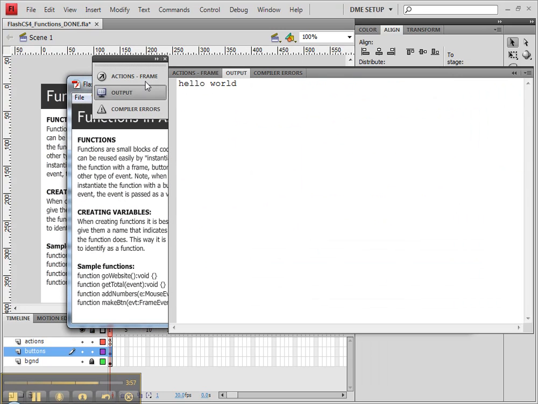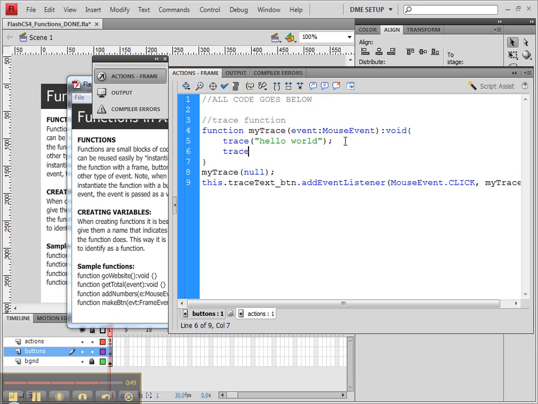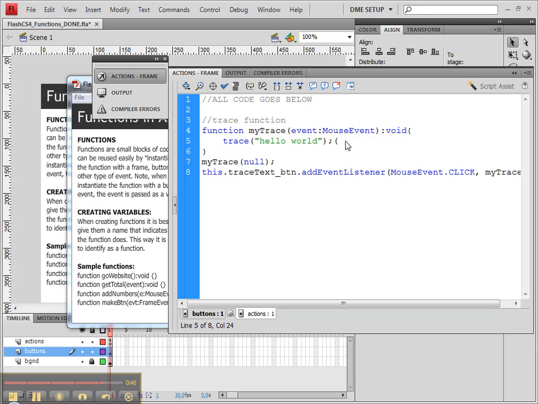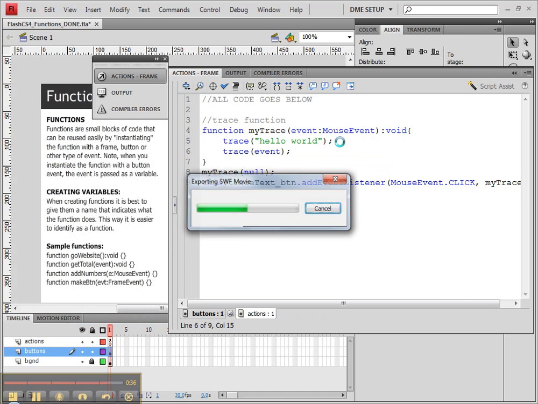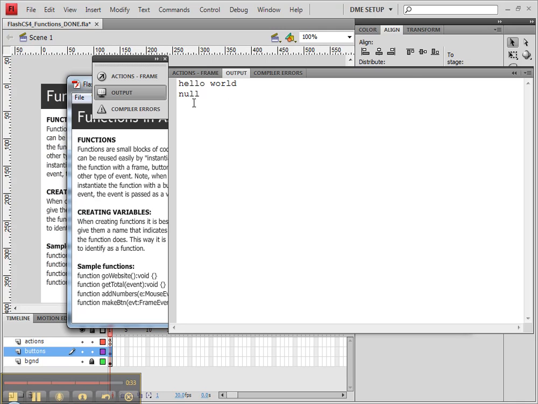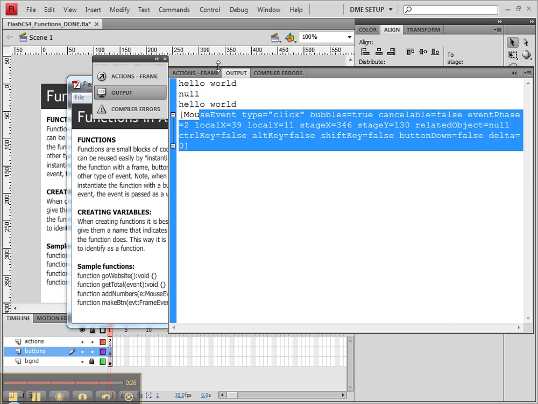Now this is not going to be what we do often, because often we're going to be using events. Now it's very important to see what is actually passed to that event. So what I'm going to do next here is just trace the event itself. Trace event. Now when we trace this event, you'll see it traced null, but if I click on trace text, or the button, you'll see it traces all this information, which is pretty amazing.